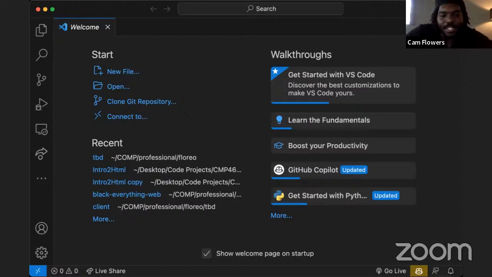So first things first, let's get the foundations of our web page together. So you can open up any text editor. For the purposes of this, I'm going to use VS Code, but you could use whatever text editor you are accustomed to. And we're going to start by creating a new project.